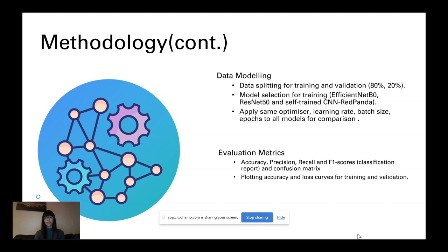For the evaluation metrics, I use accuracy, precision, recall, and F1 score as a classification report, and a confusion matrix is also applied. After that, the accuracy and loss curves, especially for the training and validation data, are also plotted. Let me present the next slide, which is the model architecture.